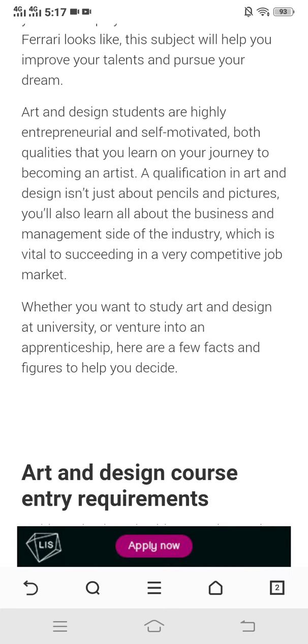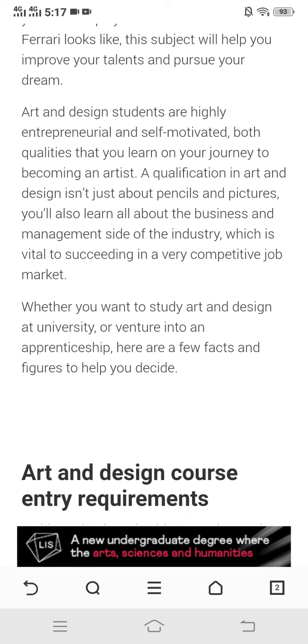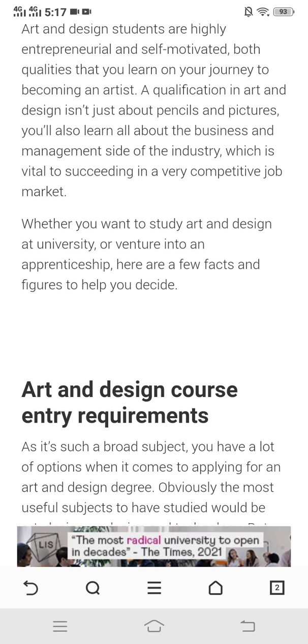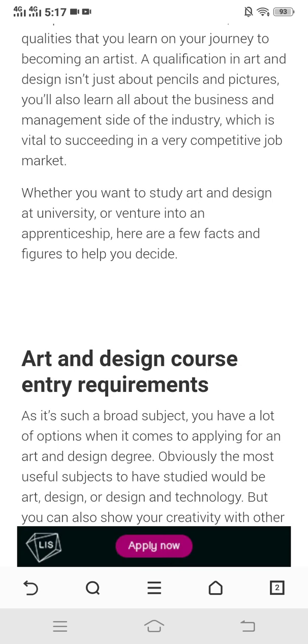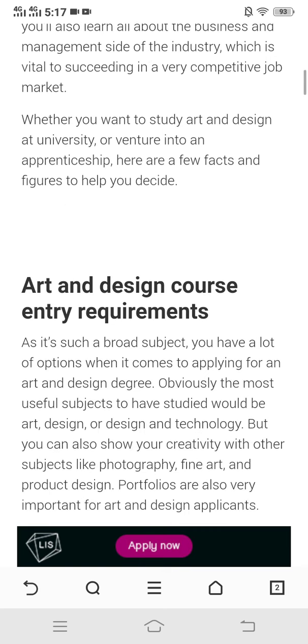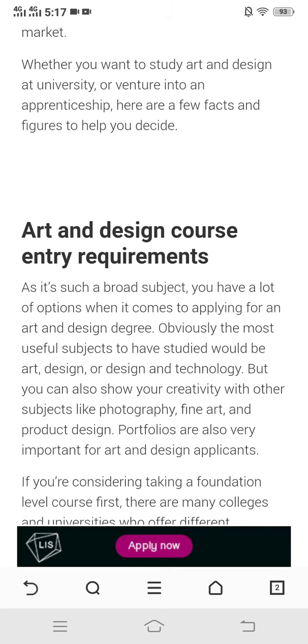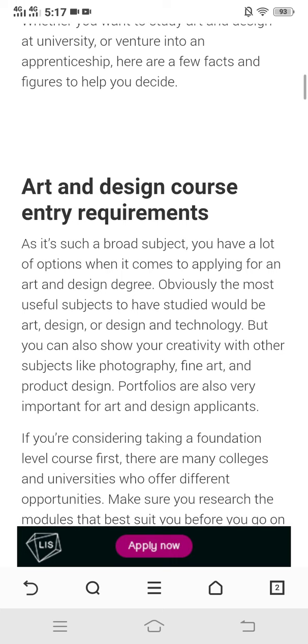Art and design students are highly inquisitive and self-motivated, both qualities that you learn on your journey to becoming an artist. A qualification in art and design is not just about pencils and pictures. You will also learn all about the business and management side of the industry, which is vital for succeeding in a very competitive job market. Whether you want to study art and design at university or venture into an apprenticeship, here are a few facts and figures to help you decide.